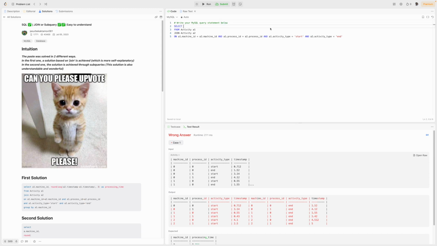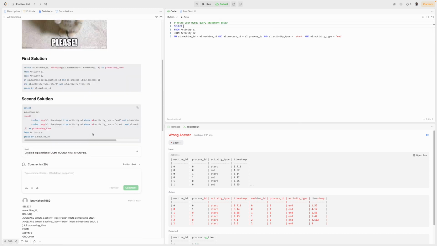So now we can just do average 3. Why 3? What's 3 here? Round to 3 decimal places. That's what it's doing. Okay, so round average of A1, A2. That's going to give me the average time, the difference between the 2 tables. So A1.machine ID. Or we can do A2 machine ID because it's not distinct.